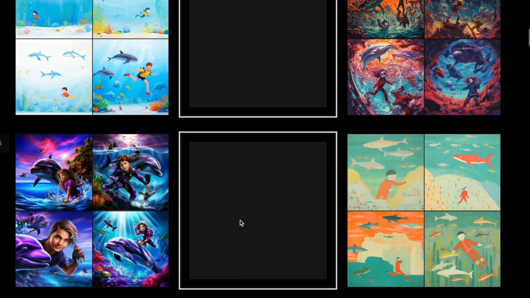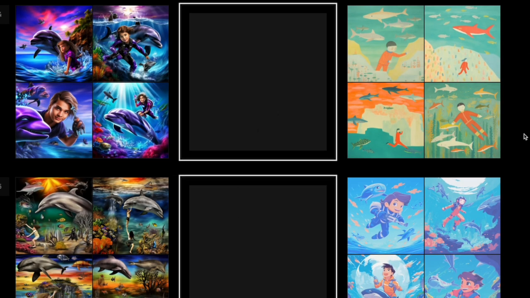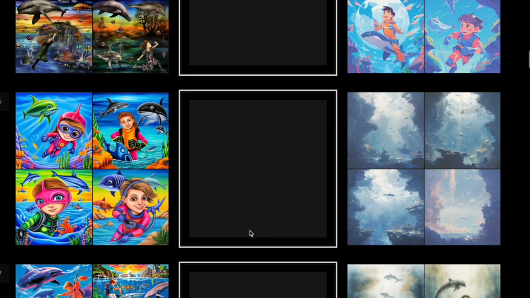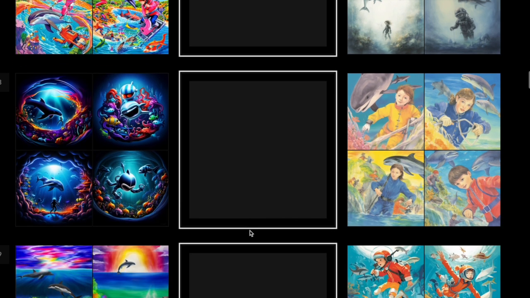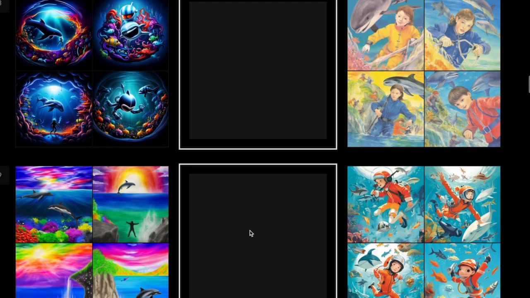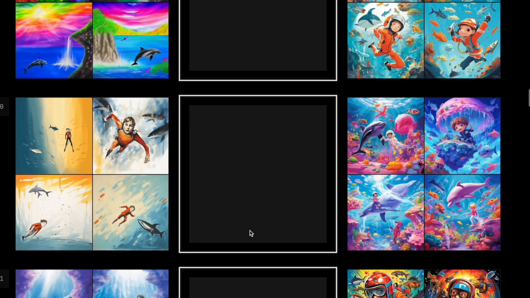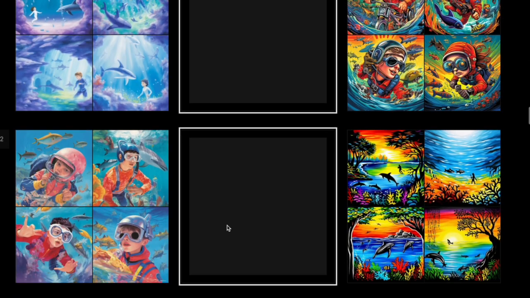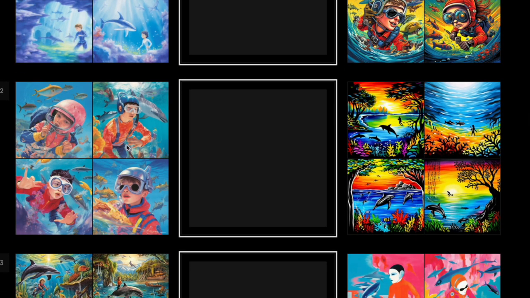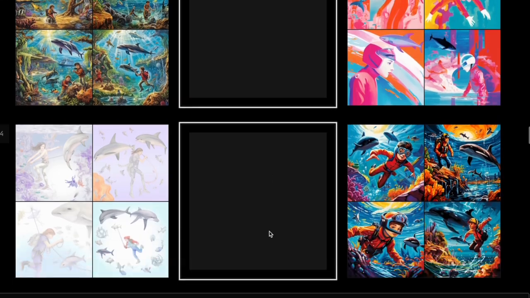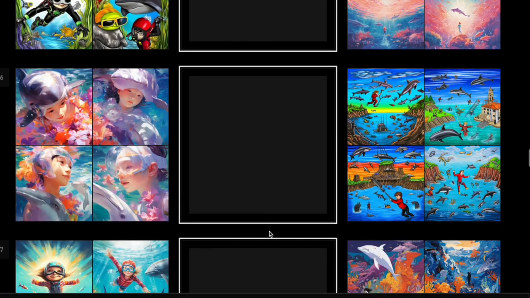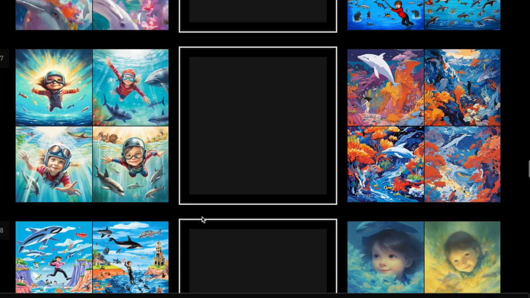Let's see. Scroll down. This is very nice, but it's too simple, so it's just not going to look so well. Okay, let's see. Let's see, what do we have here? This is very nice, so I'm gonna select it. I want to merge it with another one.